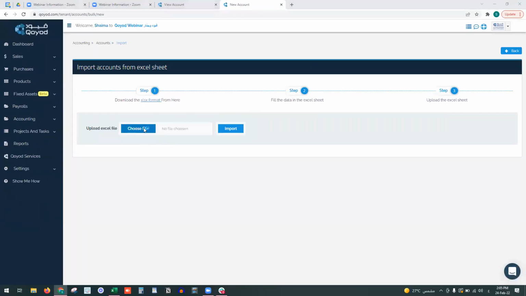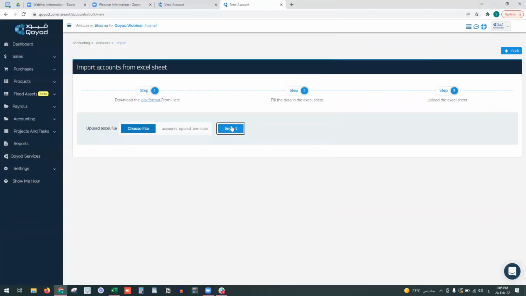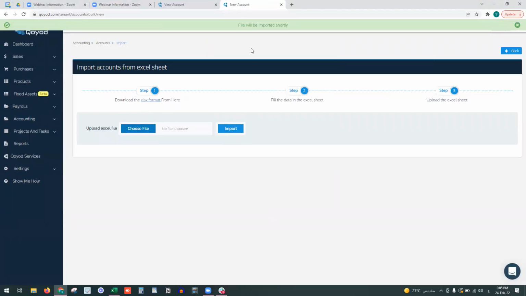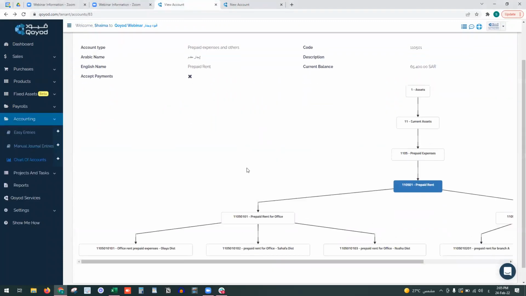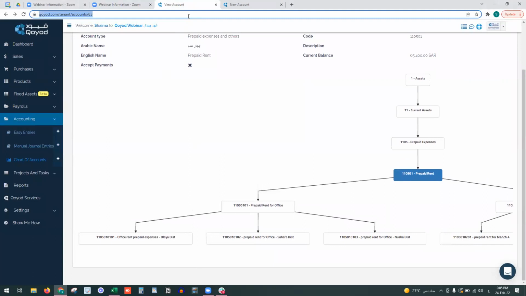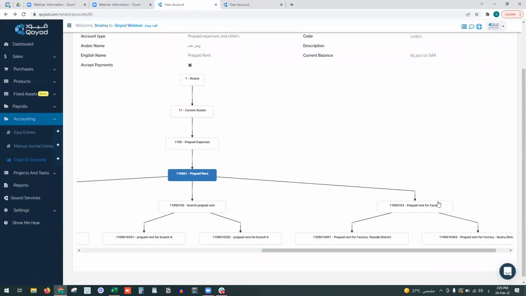And choose the file and import. It will be imported shortly. If there are no errors, it will be imported successfully. This is the account which is prepaid rent. Whenever we update or refresh the page, we will find that the prepaid rent for factory has been added successfully.